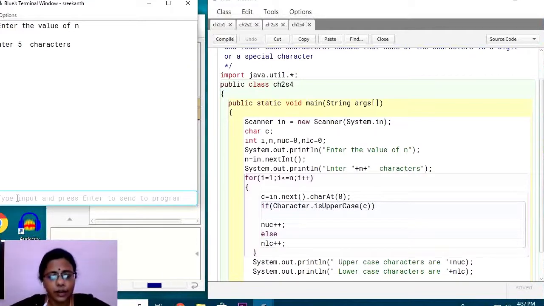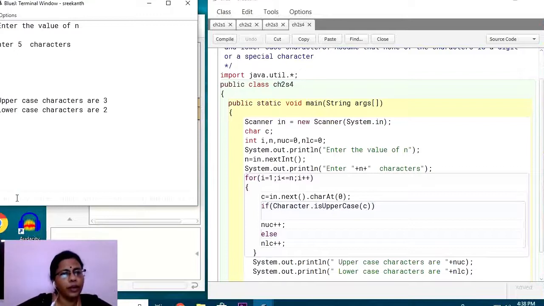So for the first character, let me give capital K. Okay. So I have entered capital K. Again it is asking you for the next letter. See, I give small p. Enter. Then I give capital B. Enter. Then I give capital M. Enter. I give small letter a. Okay. So now how many did I give? I gave K, p, B, M, a.